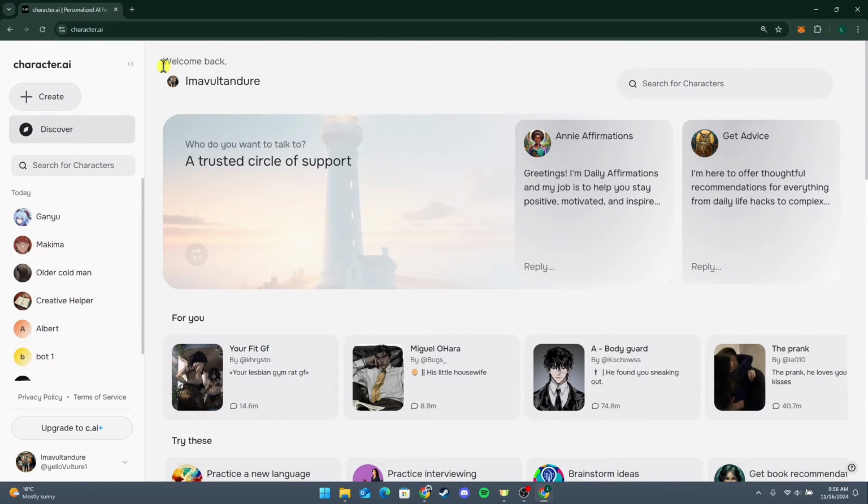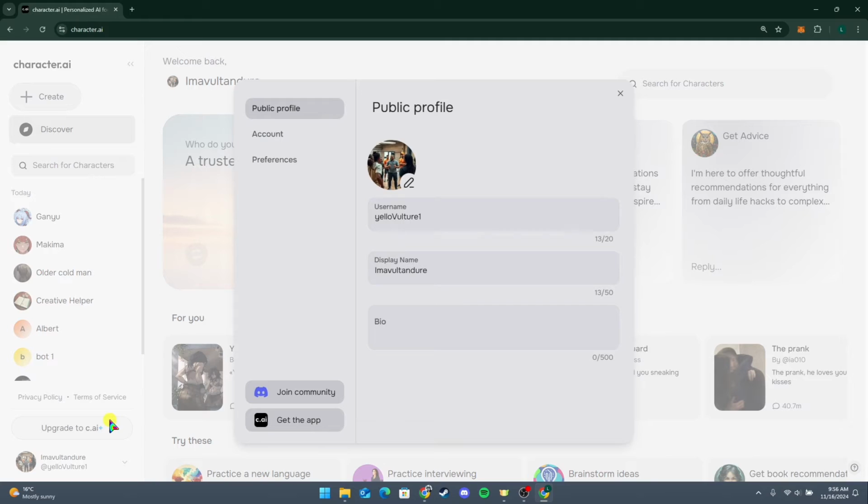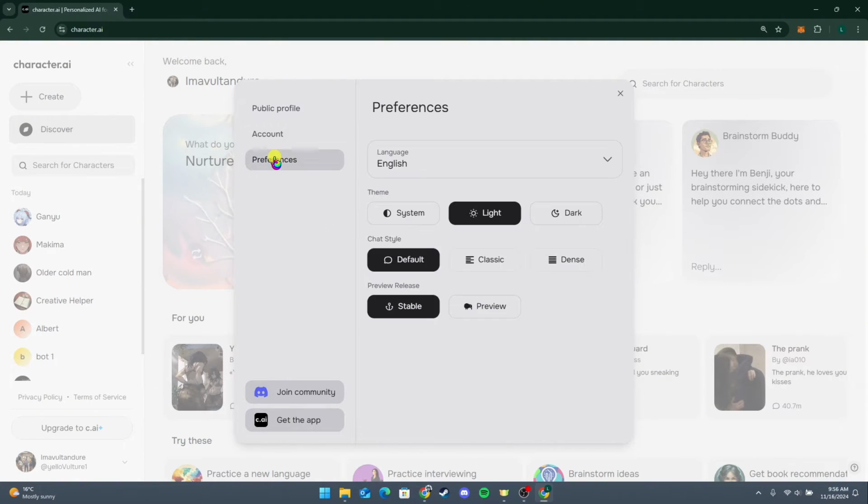Now, go to your profile icon, which is at the bottom left corner of your screen, and click on Settings. Make sure that you are on the Preference tab. From here, you can choose between default, classic and dense mode.